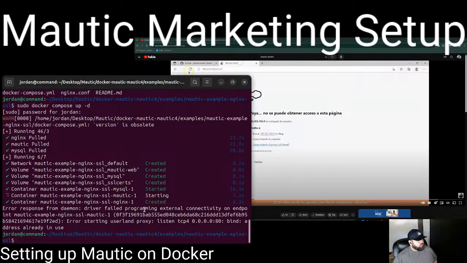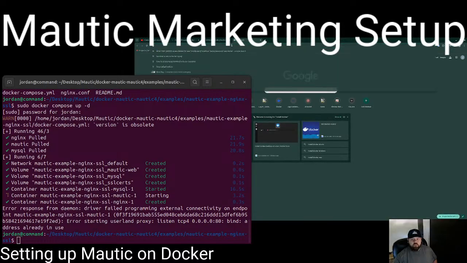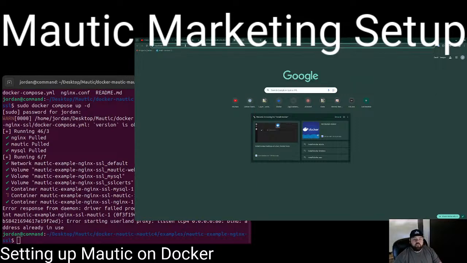Error response from daemon: driver failed programming external connectivity on endpoint Mautic. Error starting userland proxy: bind address already in use. Okay. Ahí lo tenemos. Let's see what happens.